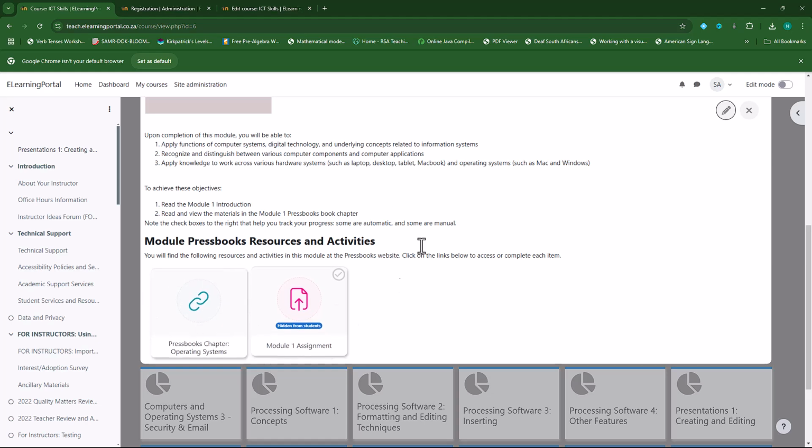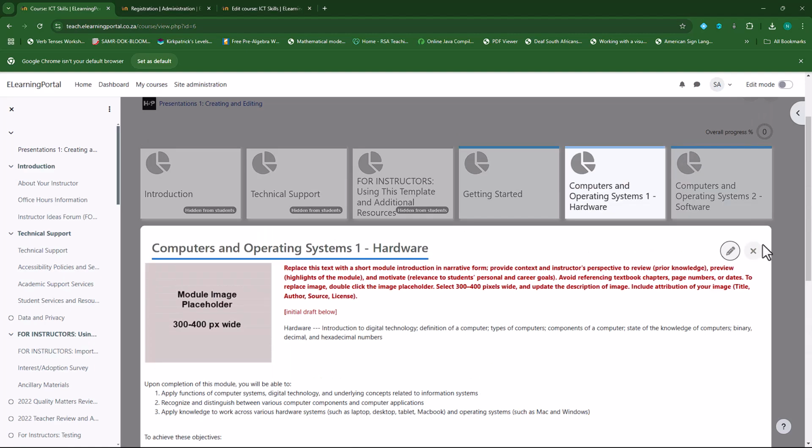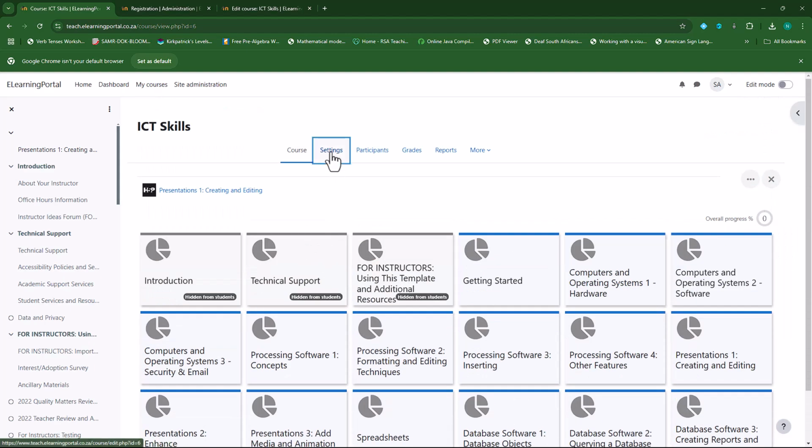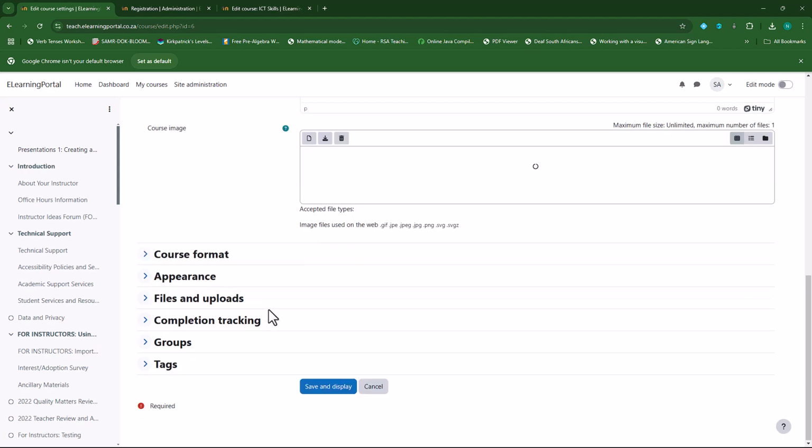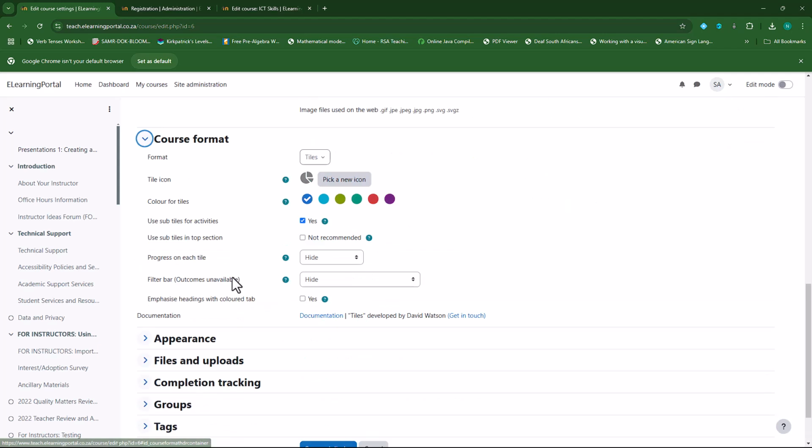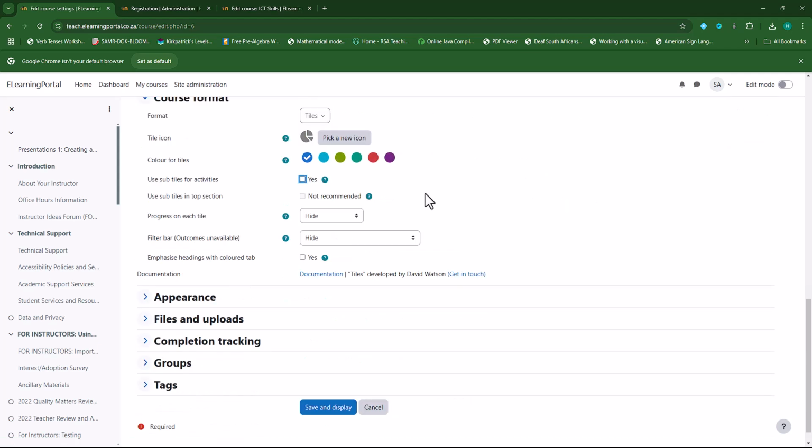So each activity in my section becomes a tile. Okay, I'll go back, click on Settings. I'll scroll down, click on Course Format. I'll uncheck that, use subtiles in top section. It's not recommended to use, but if you want to use it, it's up to you.